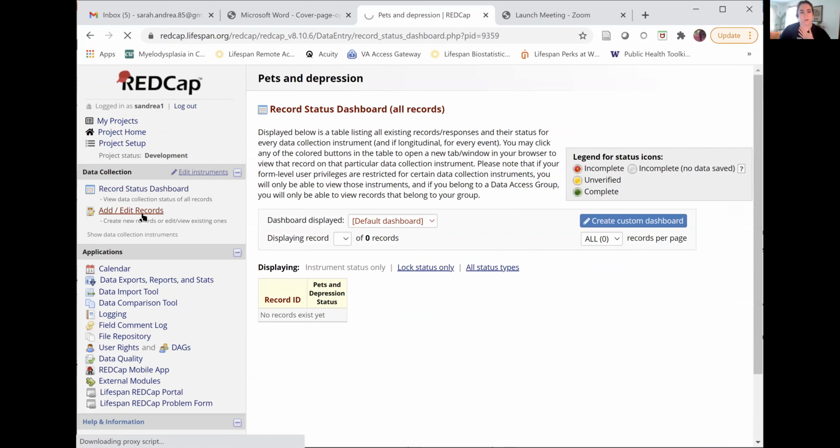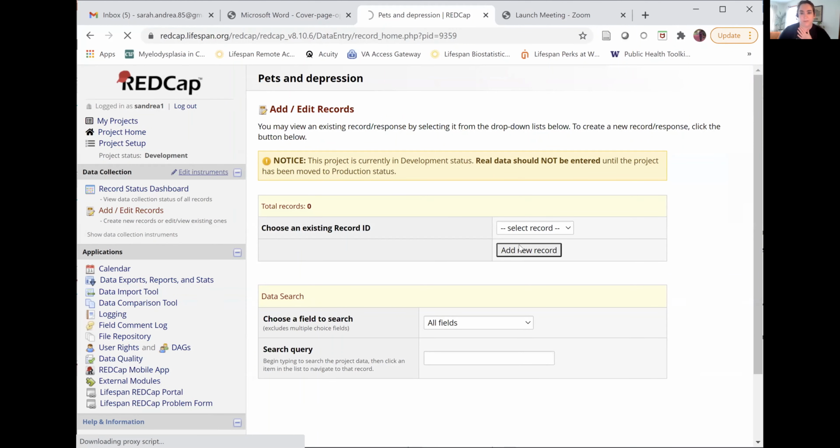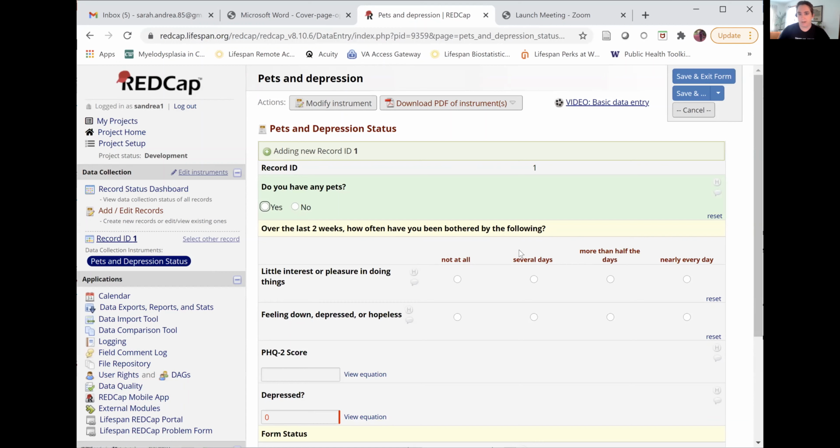So let's go over here and add a record. We're just going to add a new record. And this is what you'll see if you've created a form because you're going to do medical record review. This will be how you would do it. So we've created this data capture form.